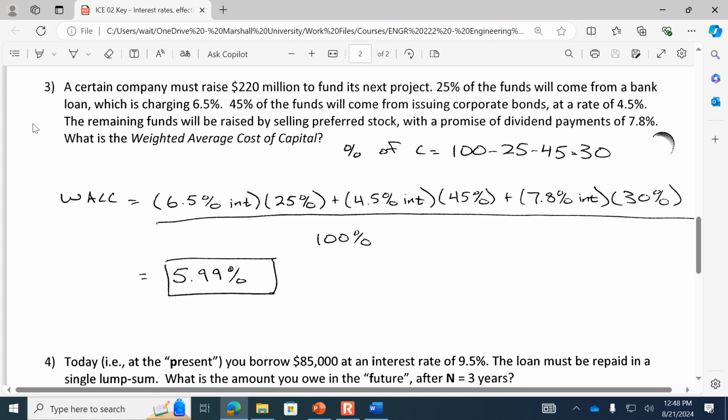So for part 3, you could have calculated the amounts, or you can just leave it as the percent of the amount. So for example, the bank loan, which is 6.5%, it's either 25% of the amount that's borrowed, or you could calculate how many dollars are you borrowing from the bank. You could leave it either way. It's an expression of amount. So the weighted average cost of capital is 5.99%.